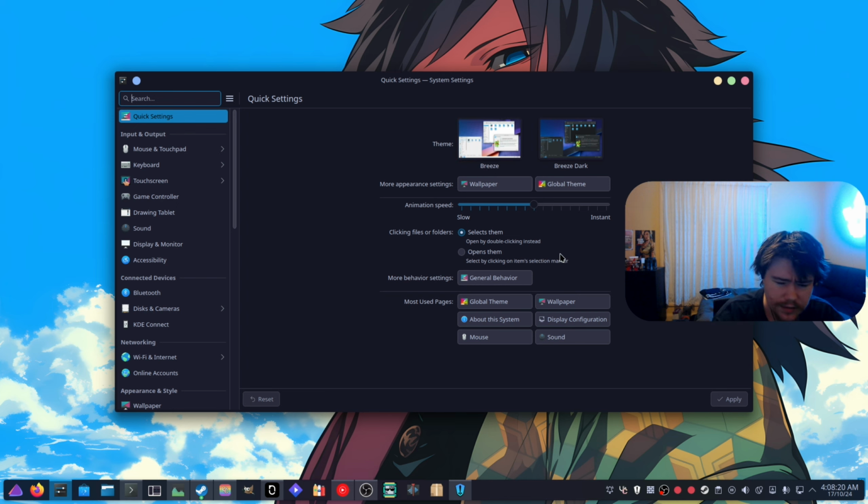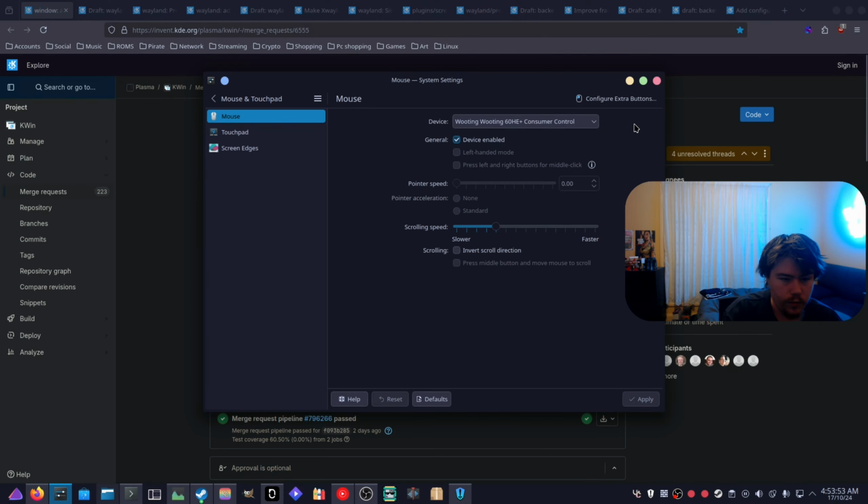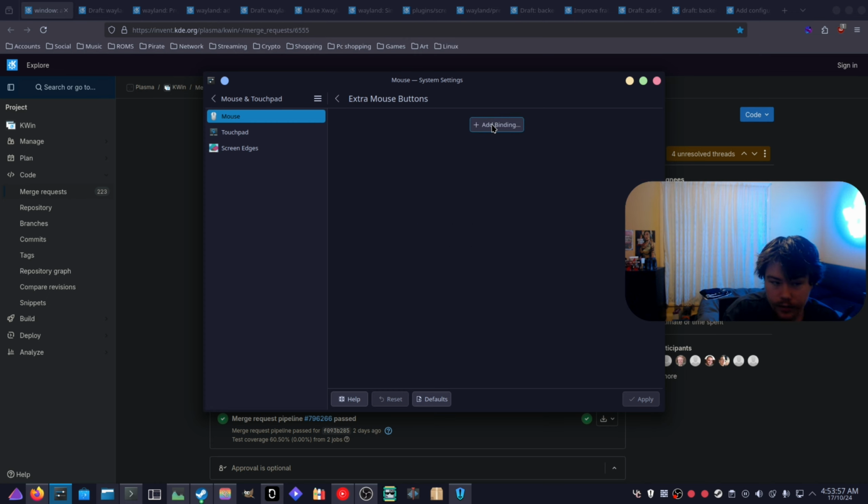I don't think that was there last time, so that's cool that that is available now, or that is changed, and it's just easier when it comes to quick settings. One other new thing they decided to add was in the mouse setting option. You can now configure extra buttons.